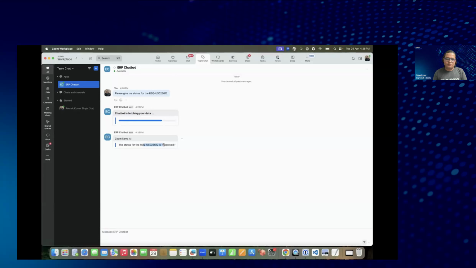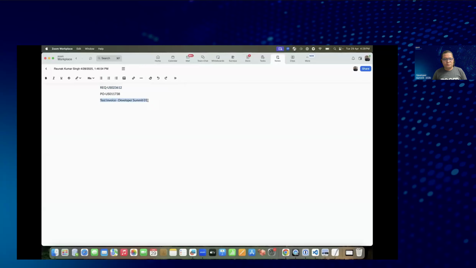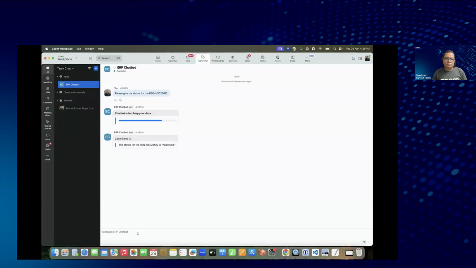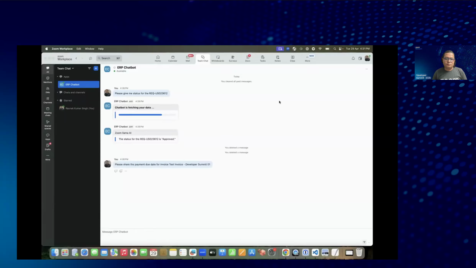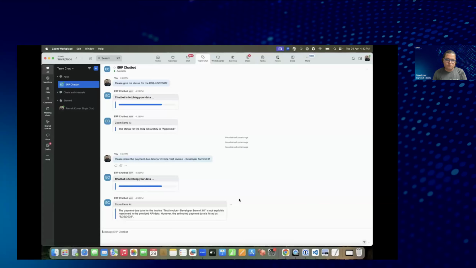Now, let's check another detail, this time about the invoice. Let's copy the same transaction. I will ask about the payment due date for a particular invoice. And here it is. The correct payment due date is retrieved and displayed.